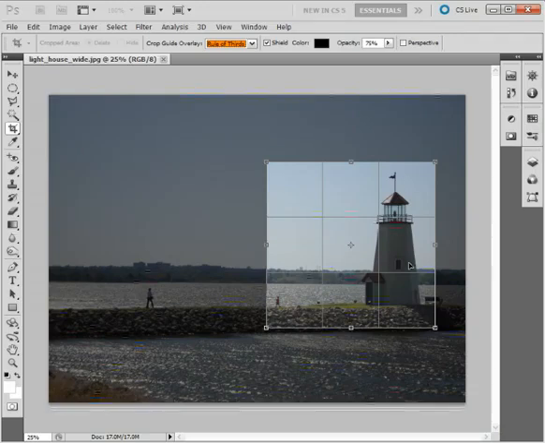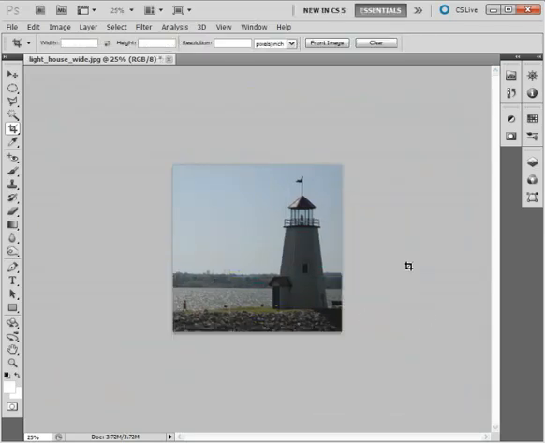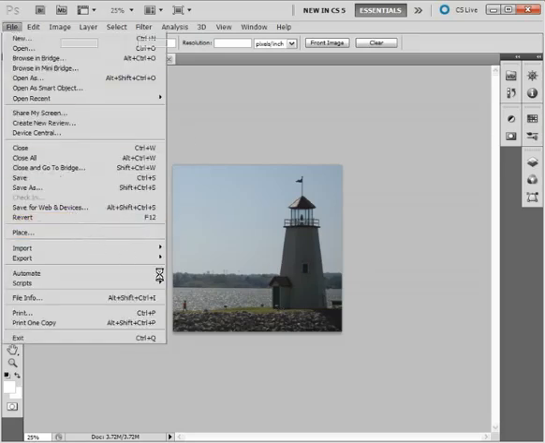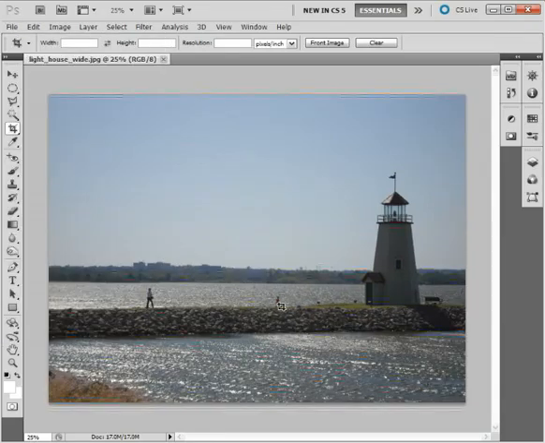So how do you crop the image? Well, there's two ways. You can double-click, or you can hit Enter. So if I double-click, there it is. You have to double-click inside the crop, and you've cropped it. All right, so let's go ahead and revert this one more time, and let me show you another trick.